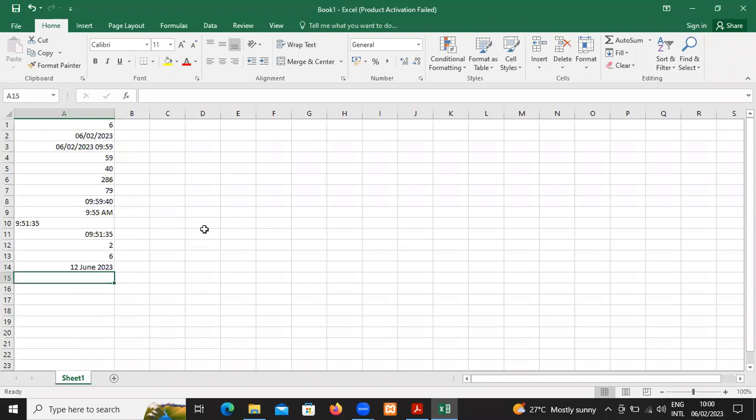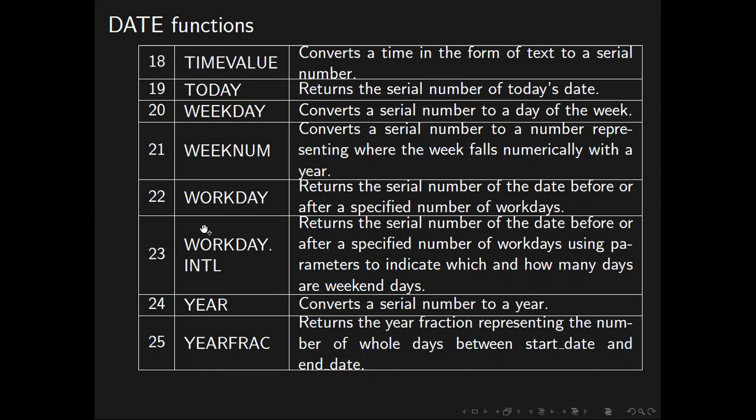What's happening? Sorry, we are in 2023. Year, bracket open, today. I could call it upon today. Press enter. 2023 is the year now. It has taken out the year.